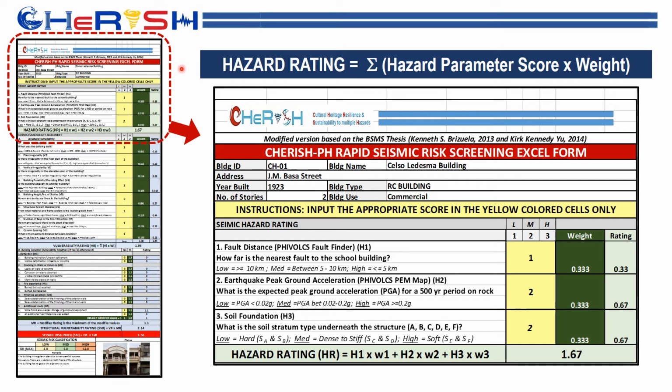So based on those parameters, a rapid seismic risk screening form was developed considering the following. The first part is the hazard parameters, which includes the fault distance, the peak ground acceleration, and the soil type. Again, a qualitative assessment of low, medium, and high can be assigned to each of these parameters, and they are multiplied by corresponding weights. After multiplying, you take the sum, and you will obtain the hazard rating.